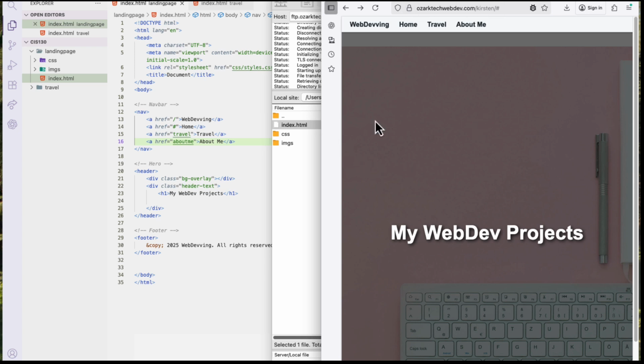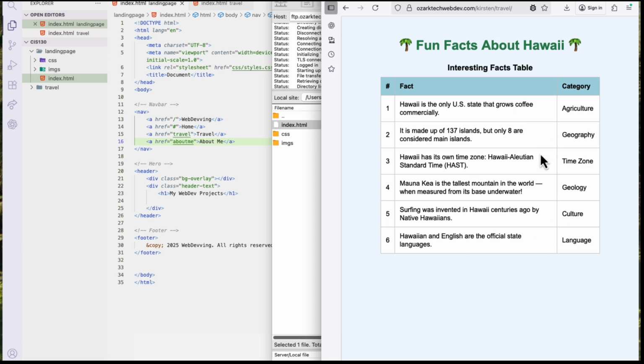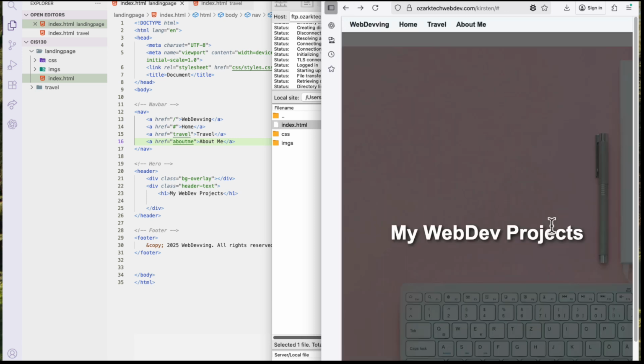But then with each project I'm adding to this website, each time I create a new folder, which might be a new assignment that we're doing, I'm creating a new folder and a link to that folder, and then that project exists within that folder.